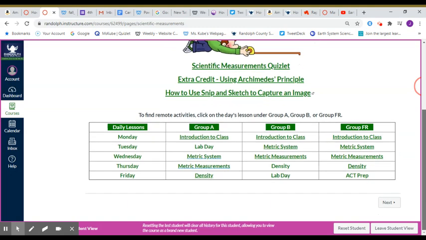All right, so the next thing on here is we have the schedules for the different groups. We have Monday, Tuesday, Wednesday, Thursday, and Friday. Now, everyone's starting with an introduction to class in Canvas. Group A, during class, you'll be doing this assignment in Canvas.